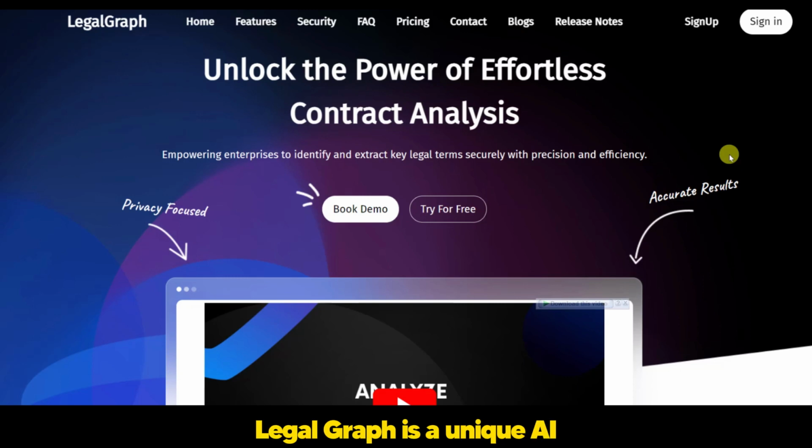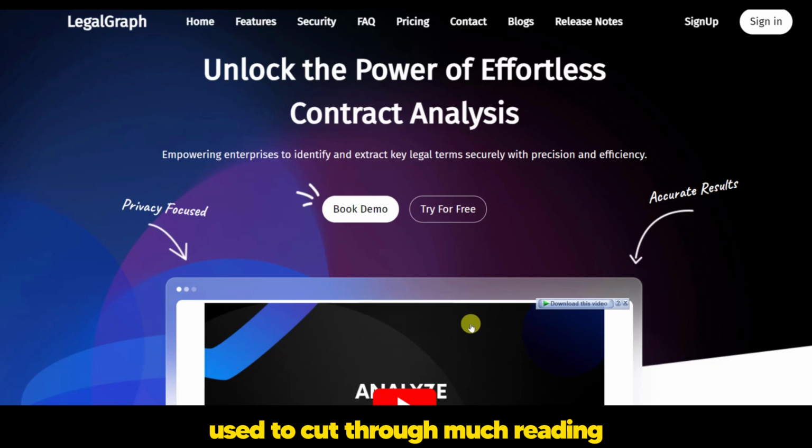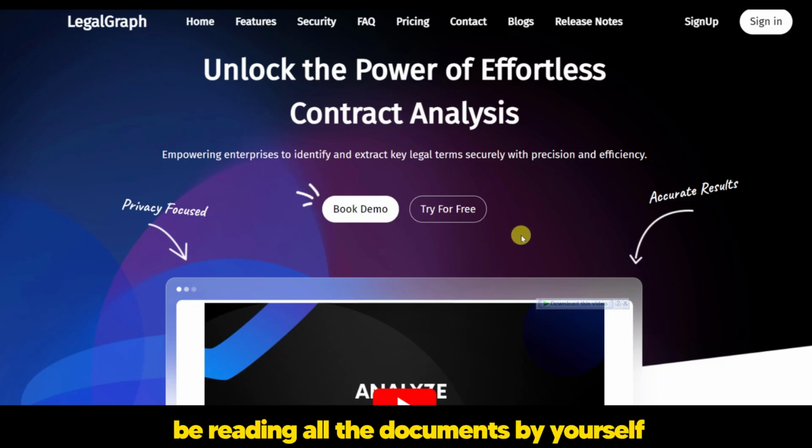LegalGraph is a unique AI hybrid assistant with insights from a vast database of legal contracts and terminologies. This basically means that you can handle complex agreements and deliver optimal summaries of legal terms. Now, LegalGraph can be used to cut through much reading and increase comprehension. And the timing is relatively shorter compared to when you would be reading all the documents by yourself.